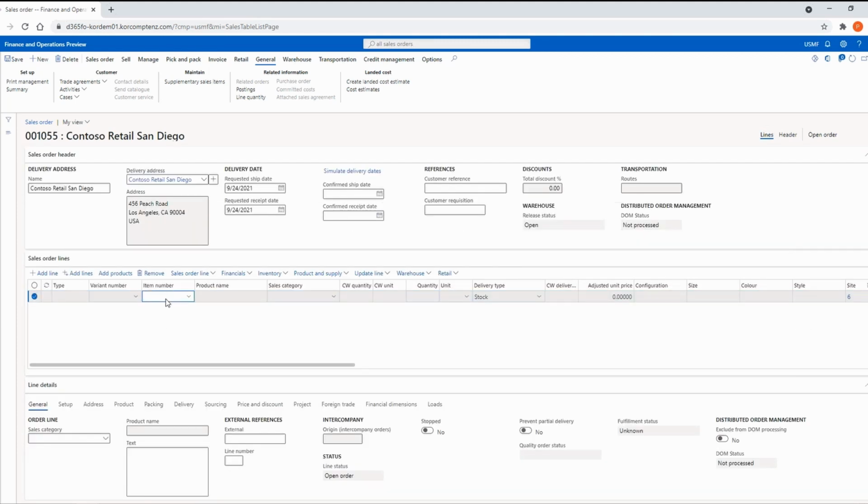So I'm selecting an item. Here, if you see, as soon as I enter the item, even the price also gets automatically updated with the matching prices for the customer or the prices defined on the item.